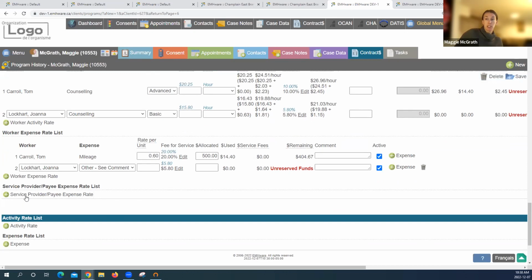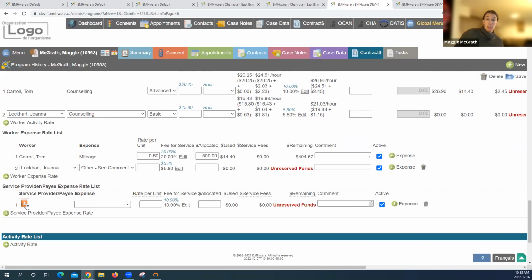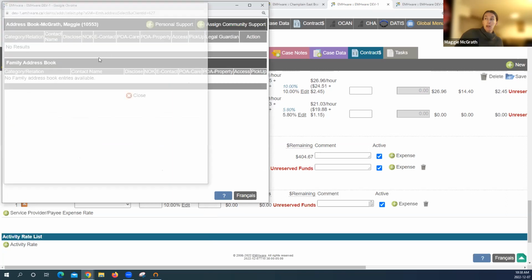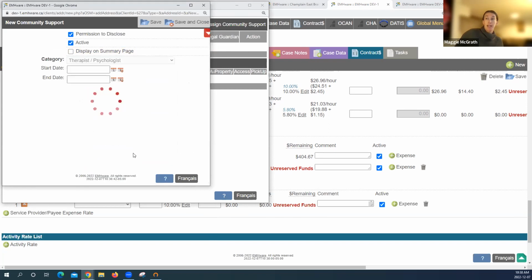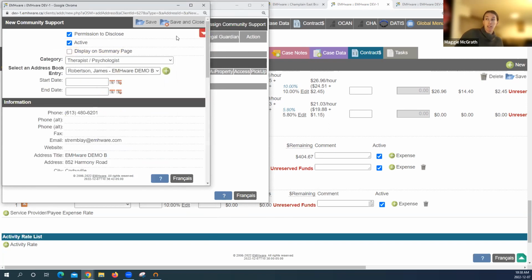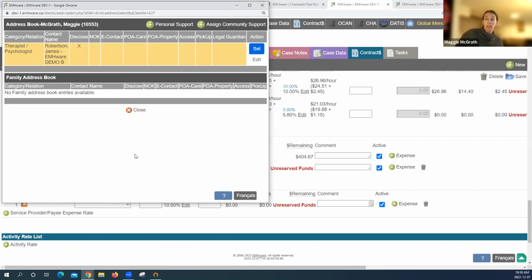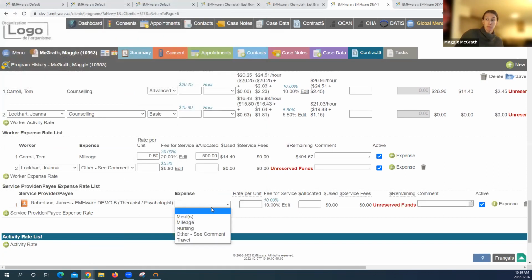And then you'll see we have the option to also add in service provider expenses. So again, service providers are anyone outside the organization. So this is going to pull from the address book. So we can pull from our agency address book. Maybe we have an outside therapist that's providing services to this client, and they're going to be paid from the client's budget. So we can set them as a service provider. We can say whatever they're going to be submitting expenses for. Again, we can allocate a certain amount of the client's budget for that service if we wanted to.